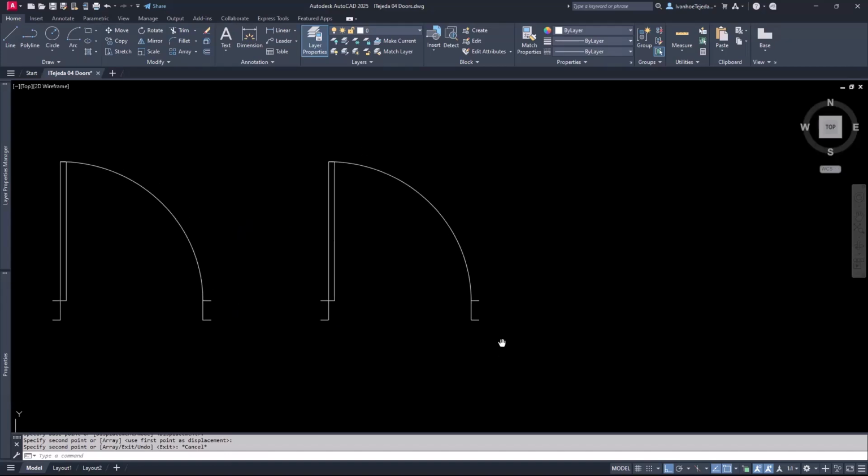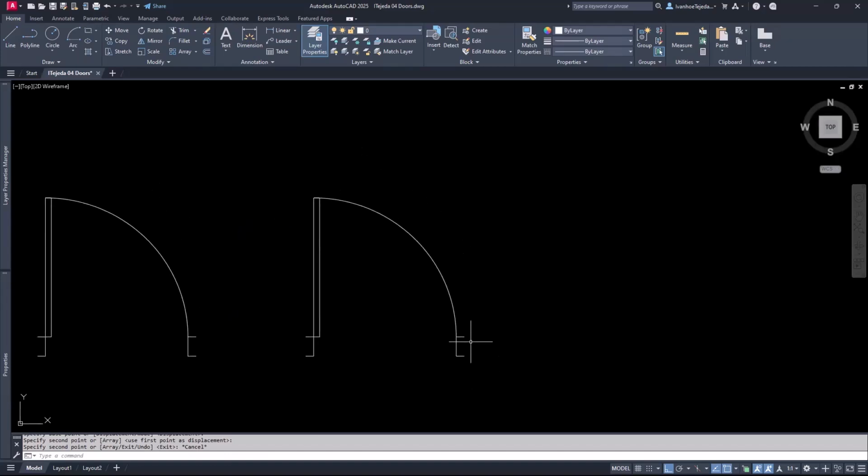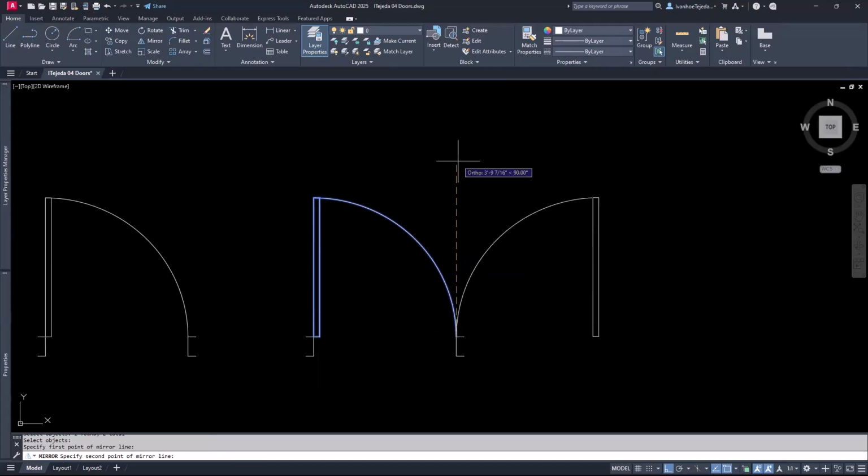Now, I know that it's double doors, so what I'm going to do is I'm going to basically mirror, MI, enter, the arc and the door. And see how it was helpful to join them and create one polyline so I don't have to pick all 4 individual line segments. So that's nice. I will enter. First point of the mirror line is going to be right here. I click on that. I take it straight up and I click. Erase the source object. By default, no is the answer, so I enter.